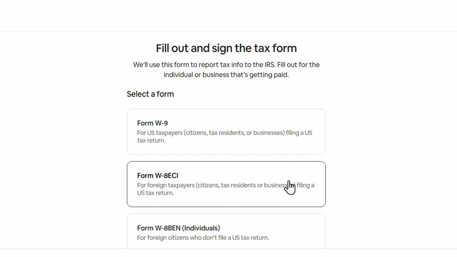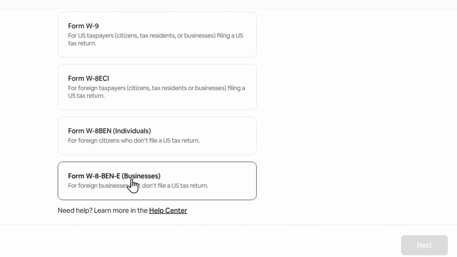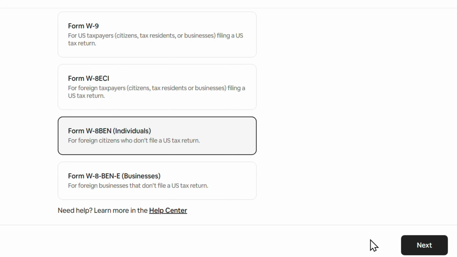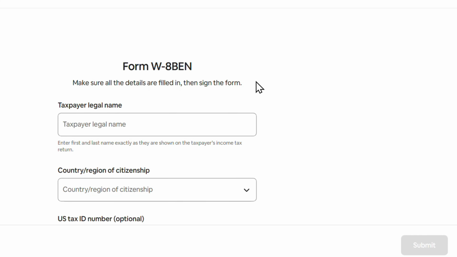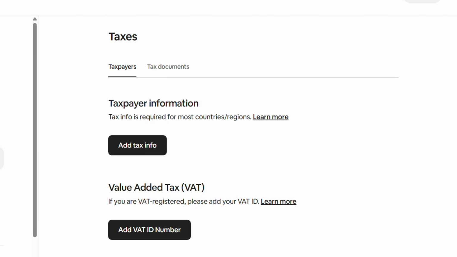So here you can choose the form. You have the form W9, or you can also fill out forms such as the W8ECI or even the W8BEN. These are for individuals. So you can choose whichever one, guys, and once you're ready, simply choose the form that you want, click on next and proceed with filling out the form. That's all that you have to do, guys. Just proceed and you'll be able to fill out your tax information on Airbnb. That's it. Very easy and very simple.